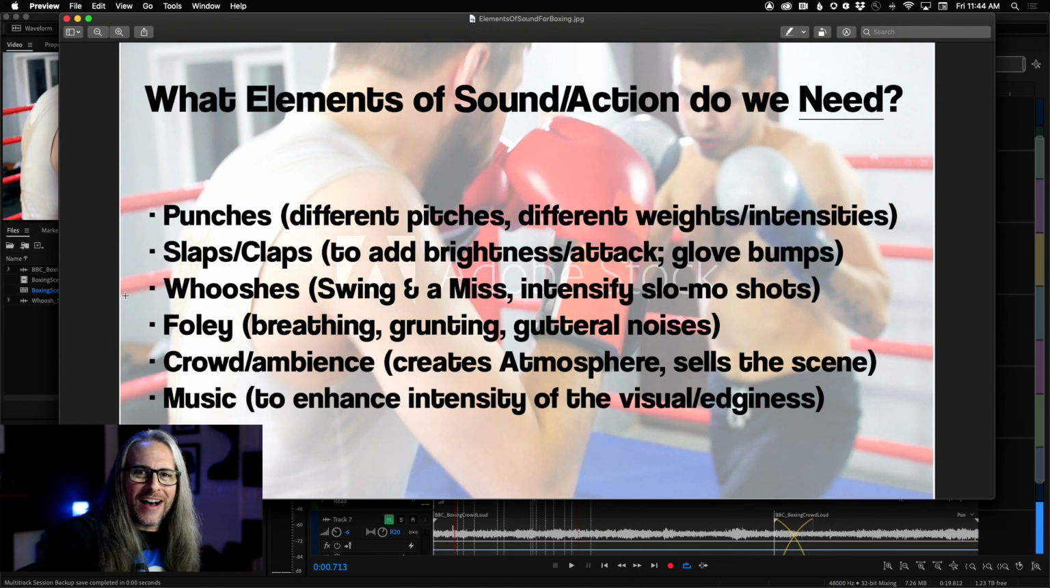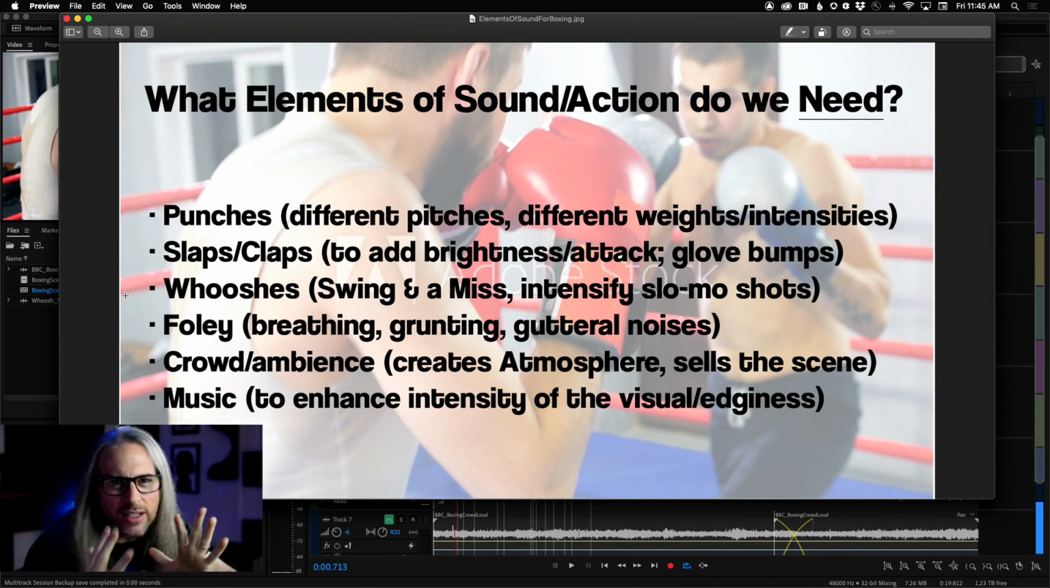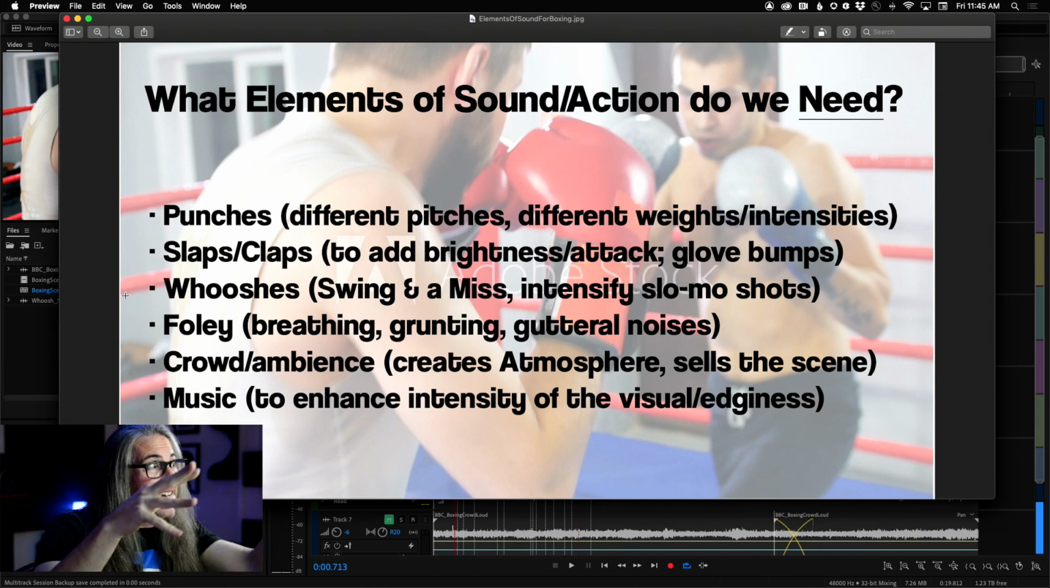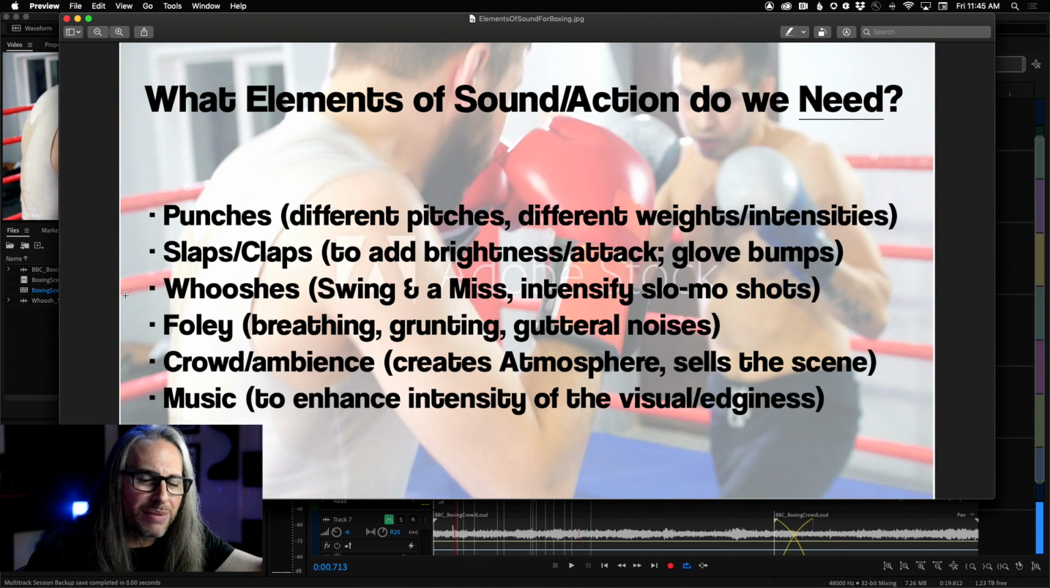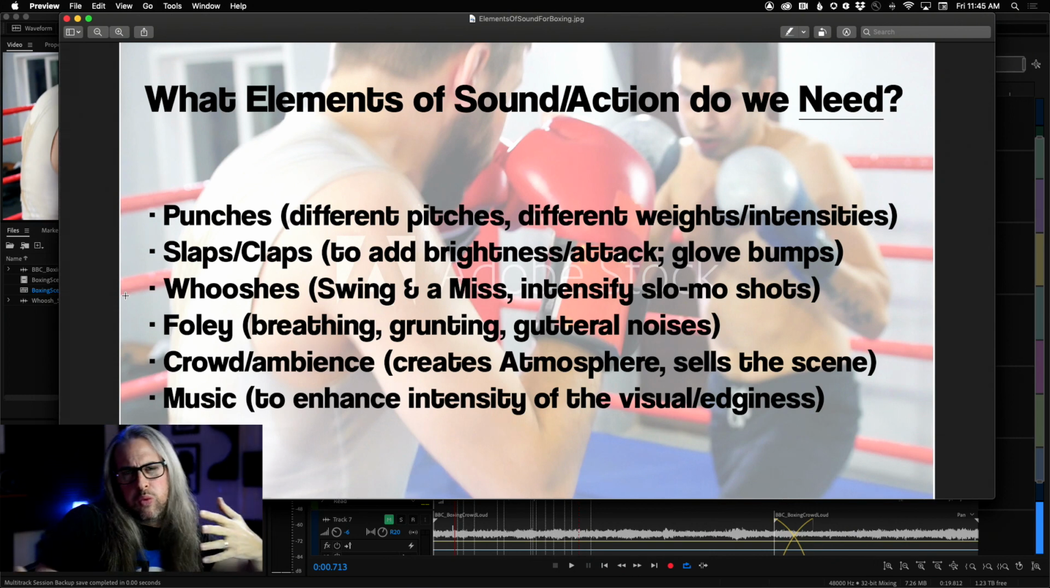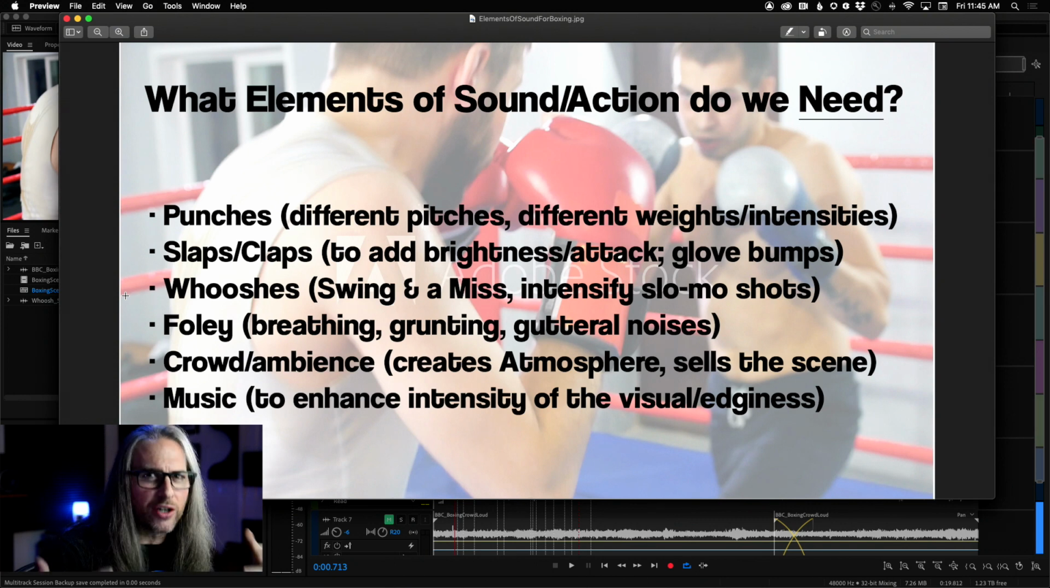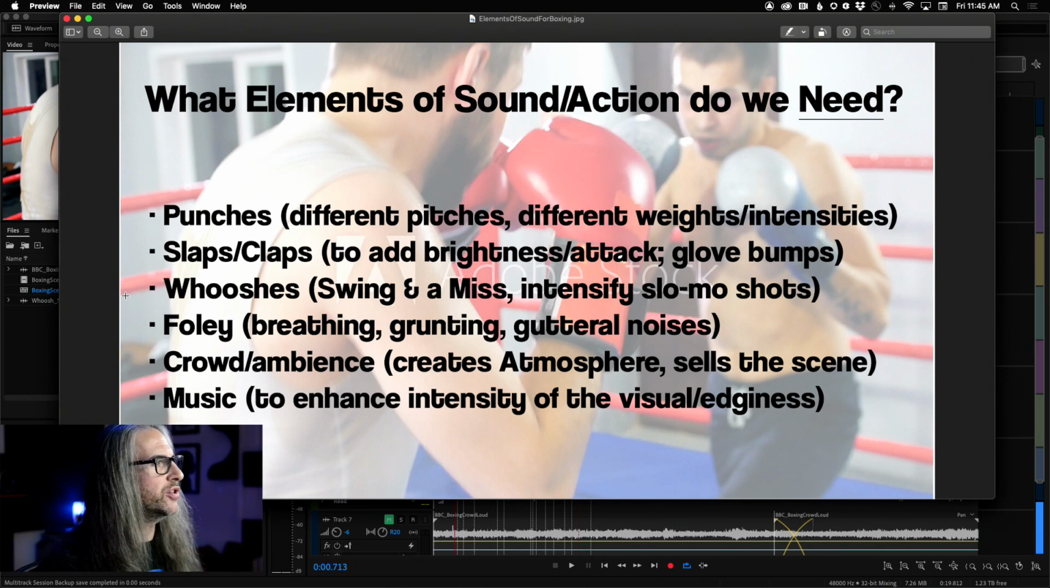That's what intensifies the miss. And he's so angry, right? So whooshes intensify, slow-mo, right? It's like a crescendo to the hit. And then that same punch, right? Talk about different pitches. If it's slowed down, you're also going to lower the pitch of that, right? Bigger, lower, grittier, dirtier. All of these things we can do in real time.